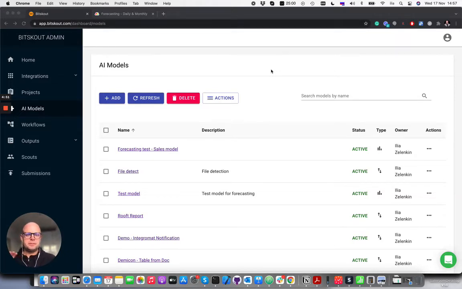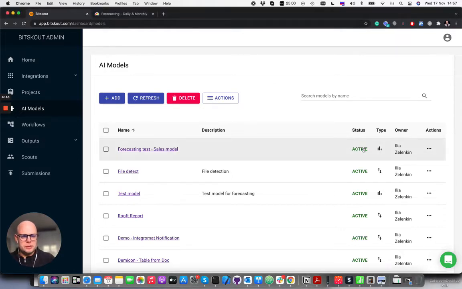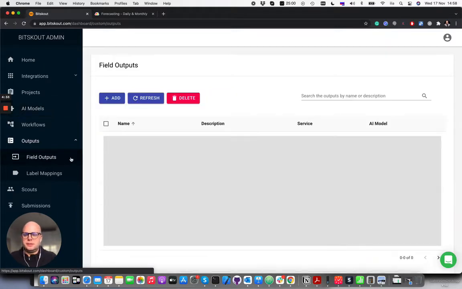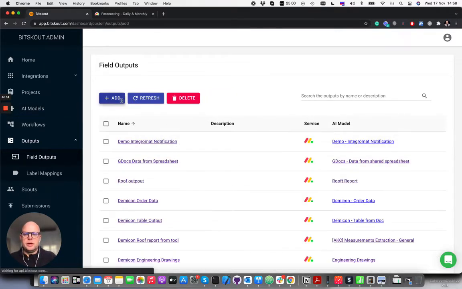In the previous video, we showed you how to prepare the model, and the model needs some time to be ready. So now it's ready. We can see it has an active status, and we received an email notification about that. So the next thing we need to do is to do an output. So we need to tell the model where you want the data, where you want the forecasts.